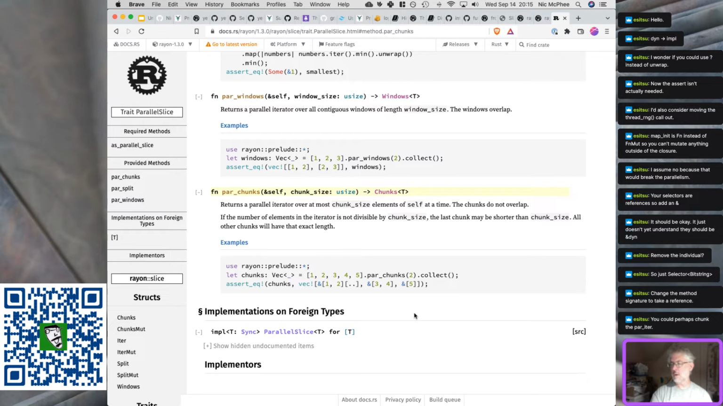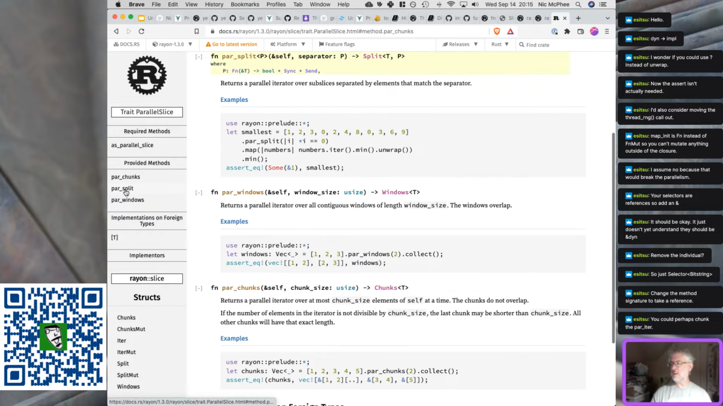What is par split? It's a parallel iterator over subslices, separated by... I don't know. I'm not trying to do that. What is par windows? Parallel iterator over all contiguous windows of length window size. The windows overlap.